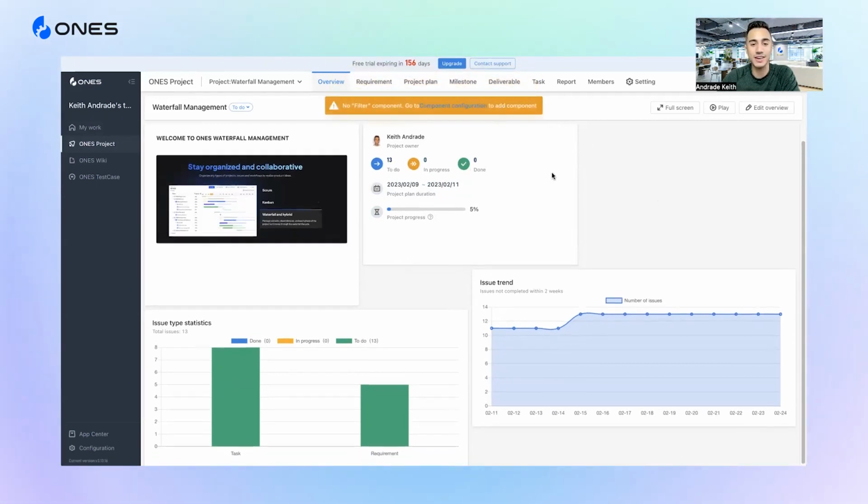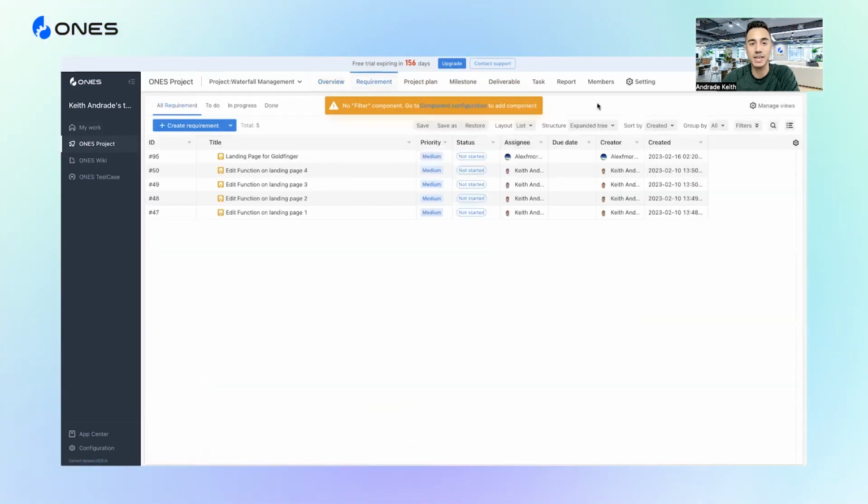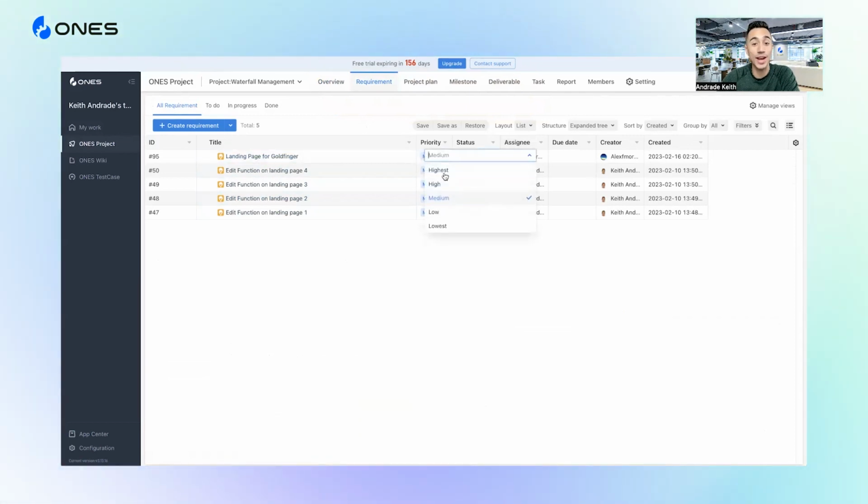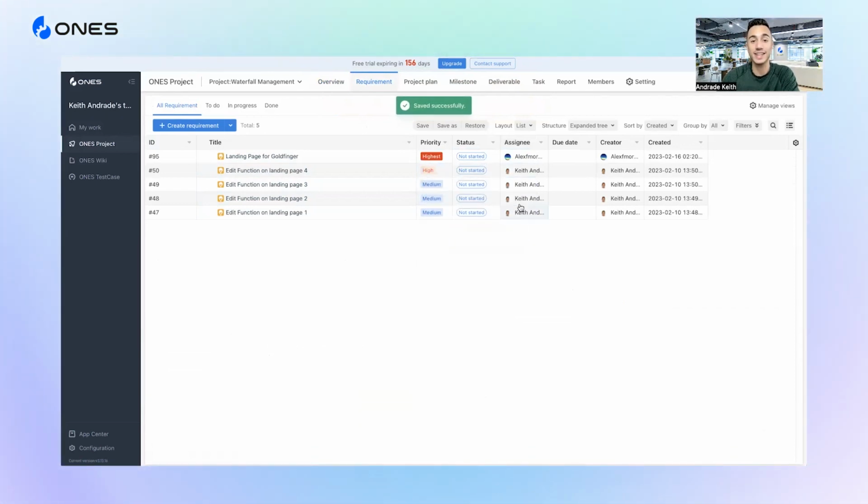What I'm going to do here is go into my requirements so that I can get a better idea of what's going on. I can see here that I have a bunch of different requirements. There's 1, 2, 3, 4, 5. I can change the priority to high. I can change it to highest. I can change it to low or even lowest. And then straight from within here, I can actually update it by clicking start. And now I know the project has been implemented.